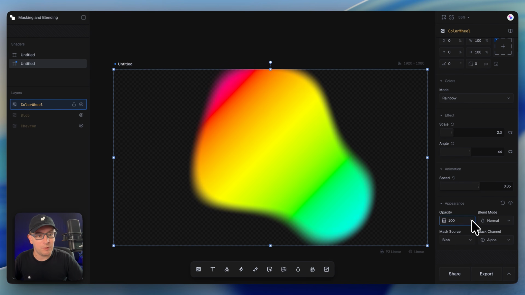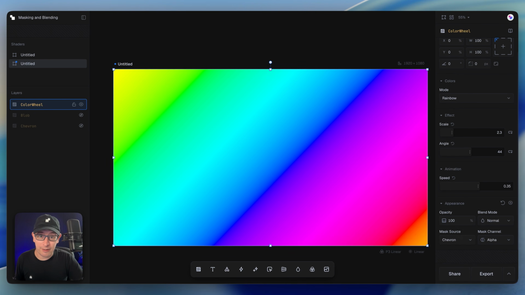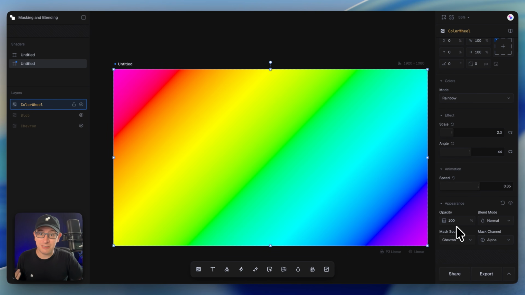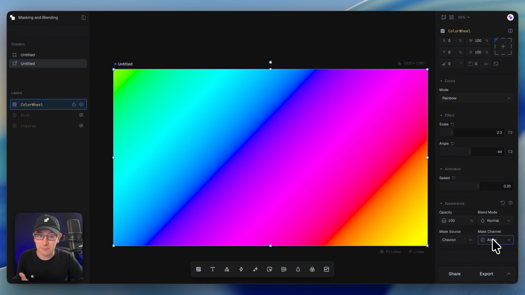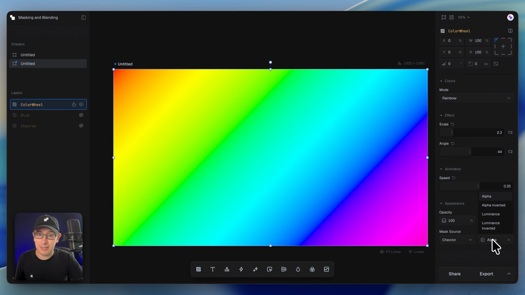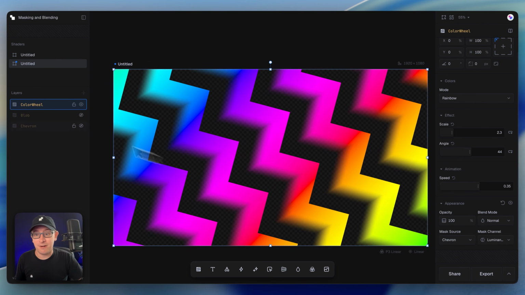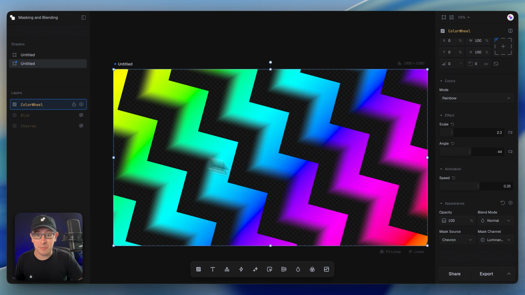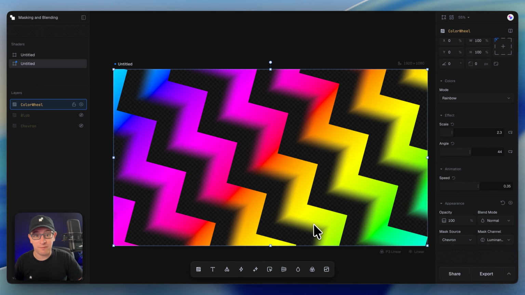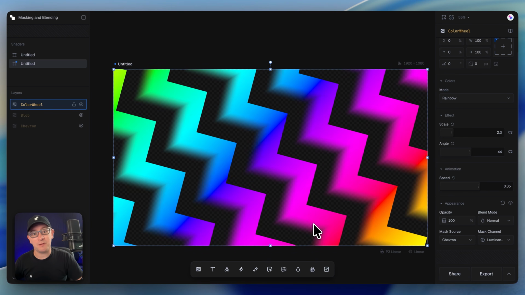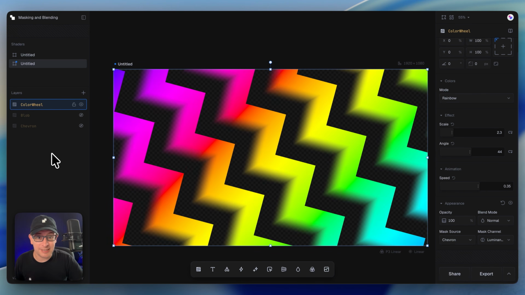I'm going to go into color wheel, and I'm going to set our mask source to be chevron. And all of a sudden, it's going to break. And that's okay, because the chevron doesn't have any transparency. So it doesn't have any alpha for it to base the mask on. So I'm going to change the mask channel from alpha to luminance. And now our rainbow effect, our color wheel effect, is being applied within the white sections of that chevron effect. And it's fading out to transparent where that chevron was darker. That's it. That's as easy as masking is.